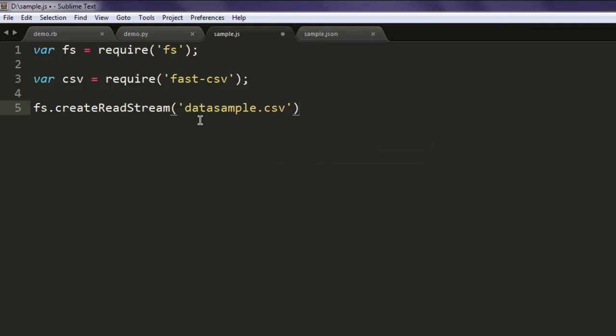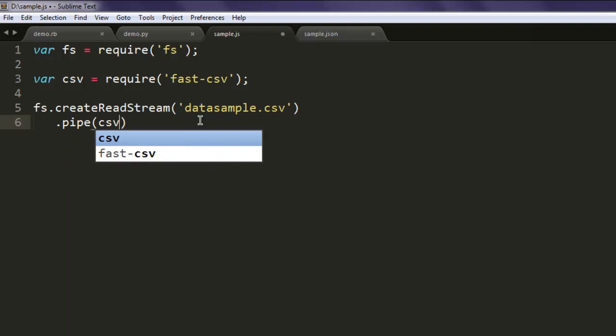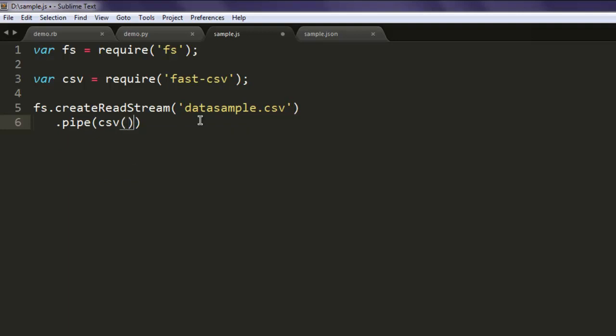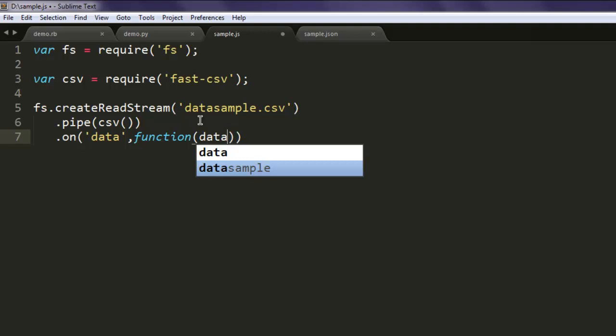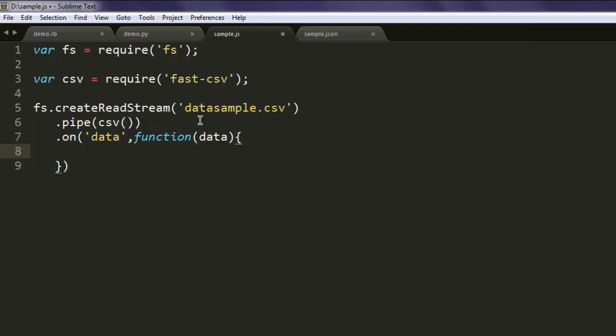Okay, now the next thing is to pipe with CSV. Okay, and after that one more method which is on, and here you call for your data and function. You take data and print it on console.